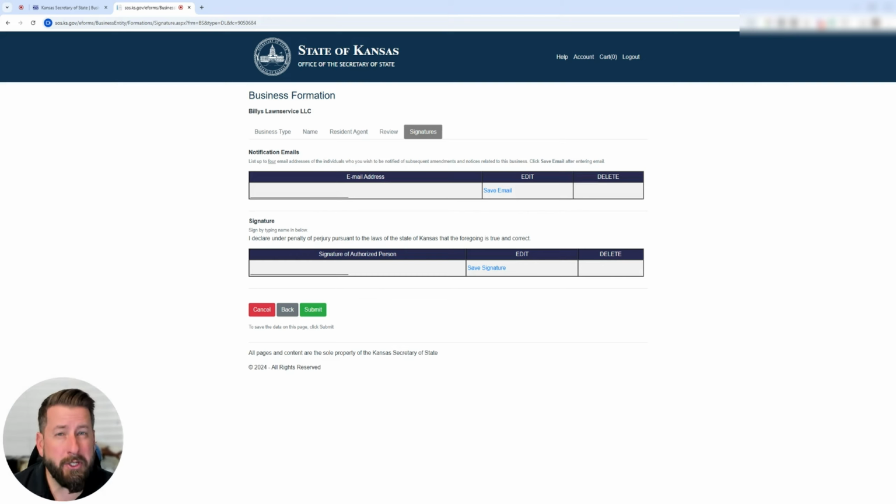And depending on your state, it's going to take about 3 to 7 business days to file that and get it back to you. Once it is filed, they'll send you an email letting you know that it's been filed and it's established, and you're going to get your articles of incorporation for your LLC.